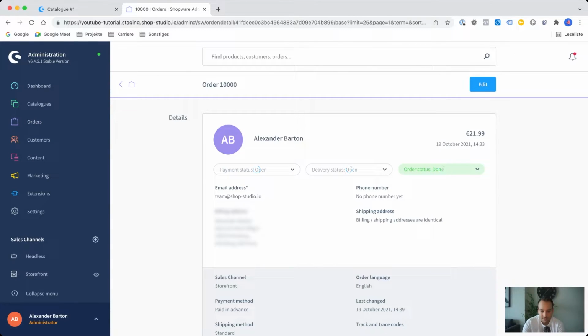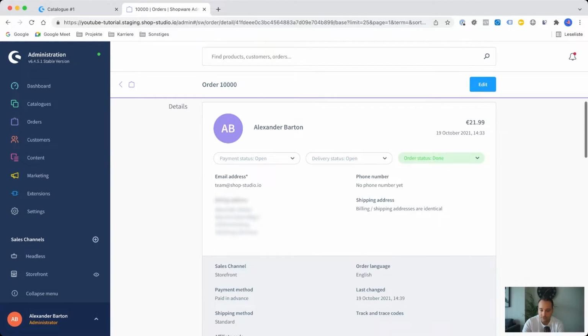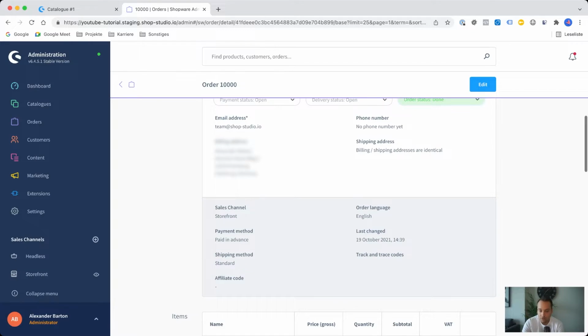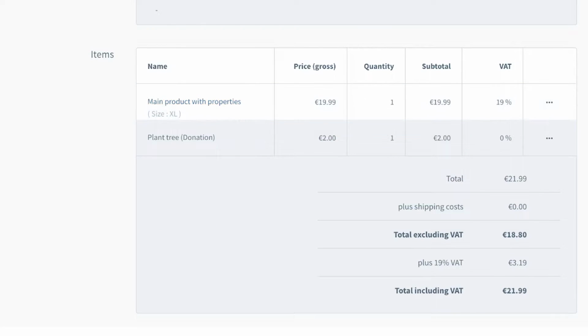And if you go to a specific order, you can see that we have multiple information here. We have, of course, the status. It's better than Shopware 5. We have multiple status: the payment status, delivery status, and the order status itself, with the email, the phone number, of course, the billing address and shipping address. Every order is assigned to a sales channel, so it's bound to a sales channel basically. And of course, our items here too.